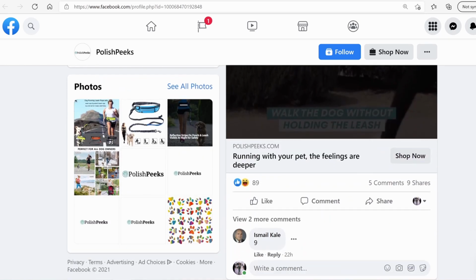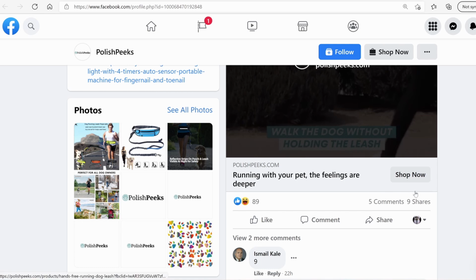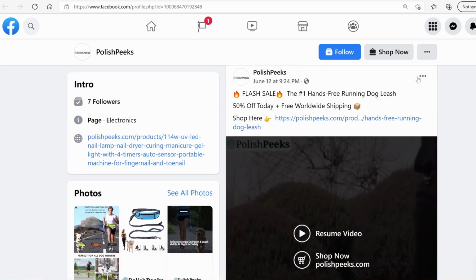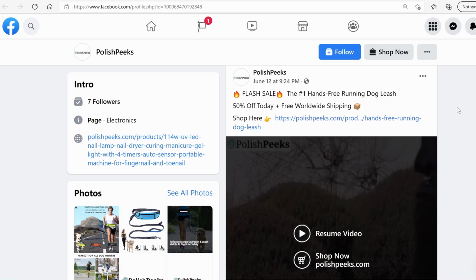In this case, the only thing you have to do is hit the like button, or react to the post. You have to click shop now, and you have to click save video. By doing this, Facebook will recognize that you are an engaged shopper, and then they will start to show you more ads and more products.